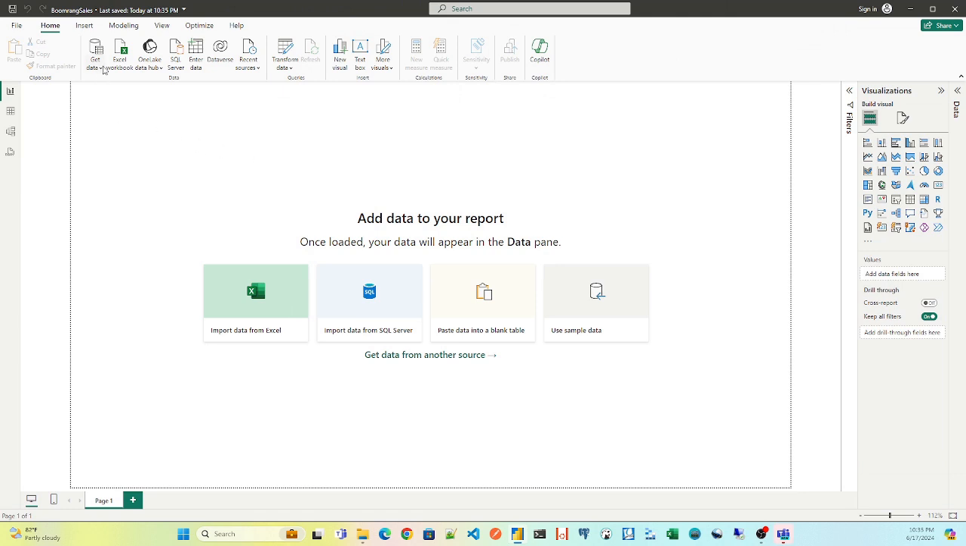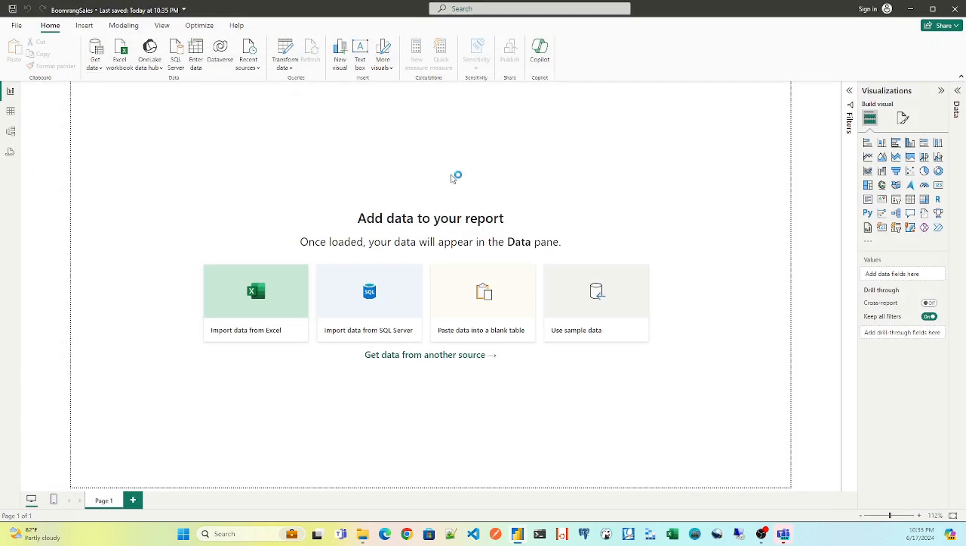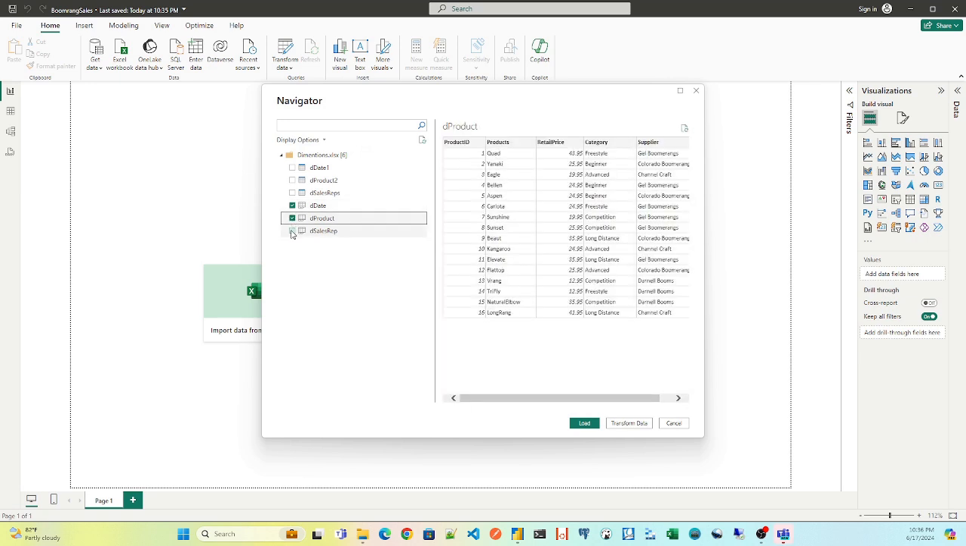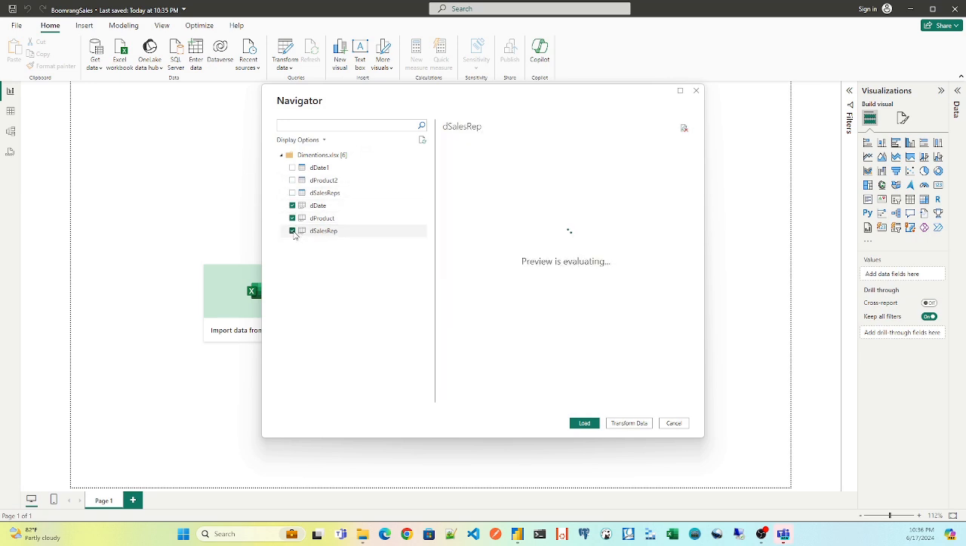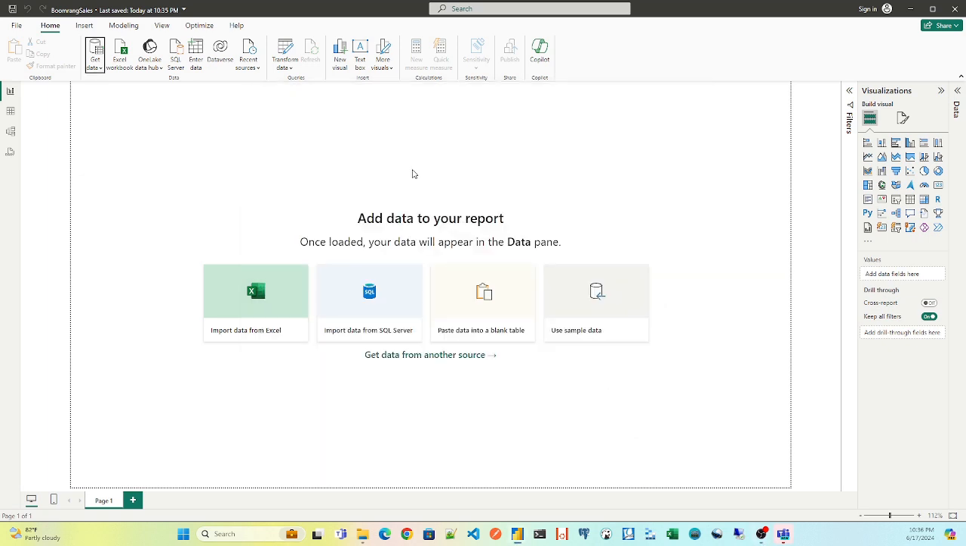Now we're going to start getting data. Get data from Excel workbook. Pick the dimensions Excel file, and we're going to pick these worksheets. There are 3 worksheets, and click Transform.